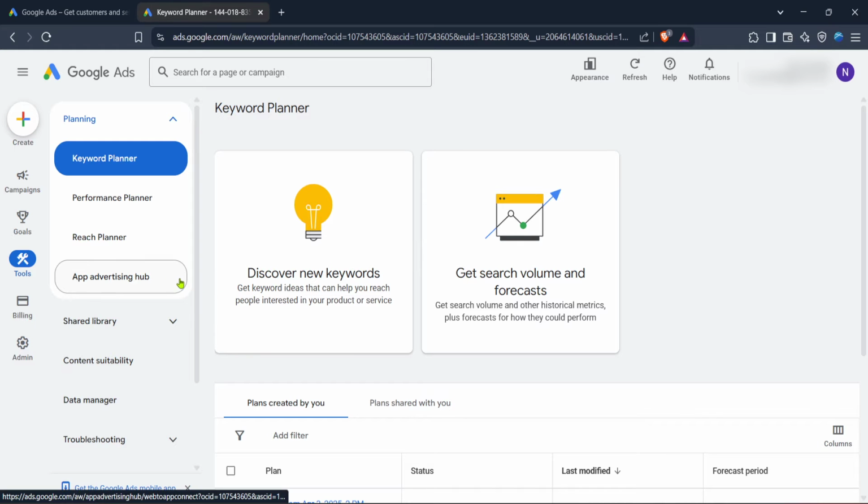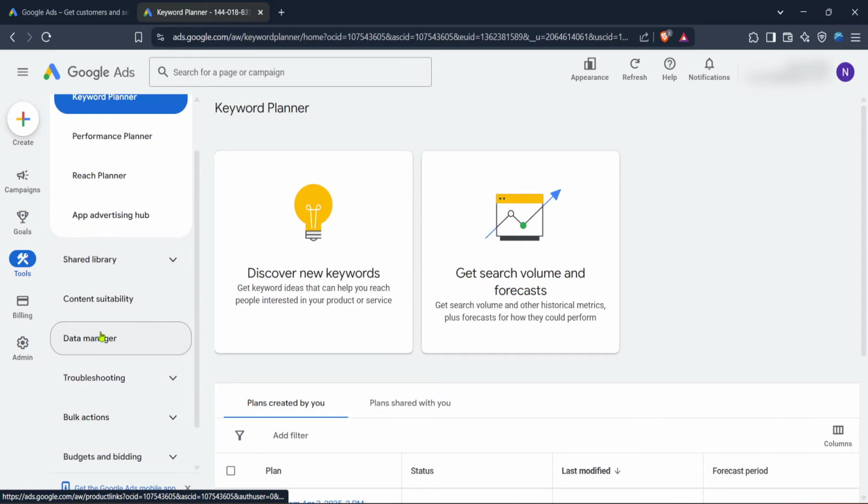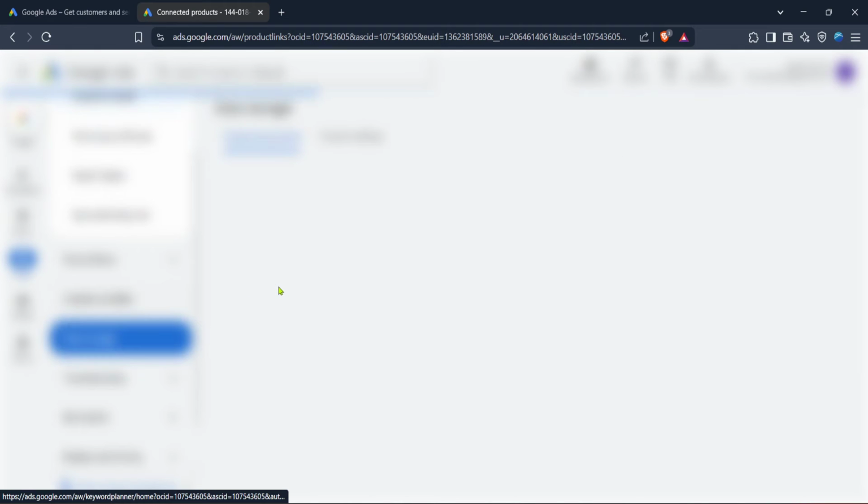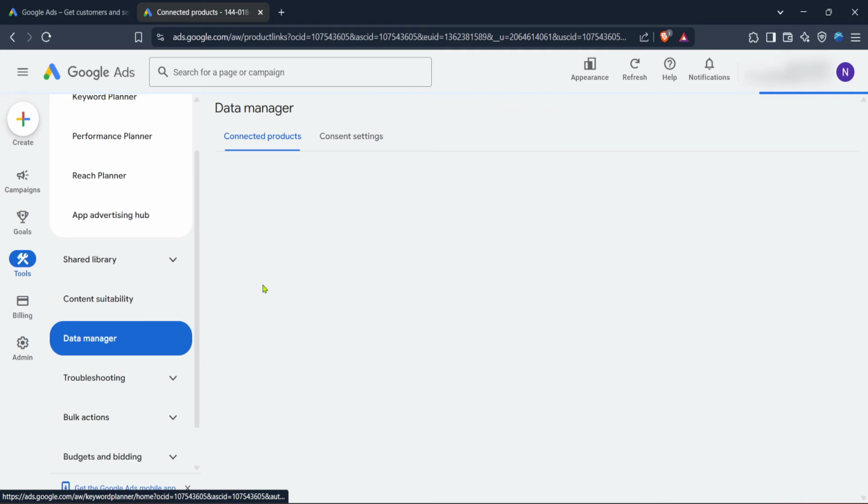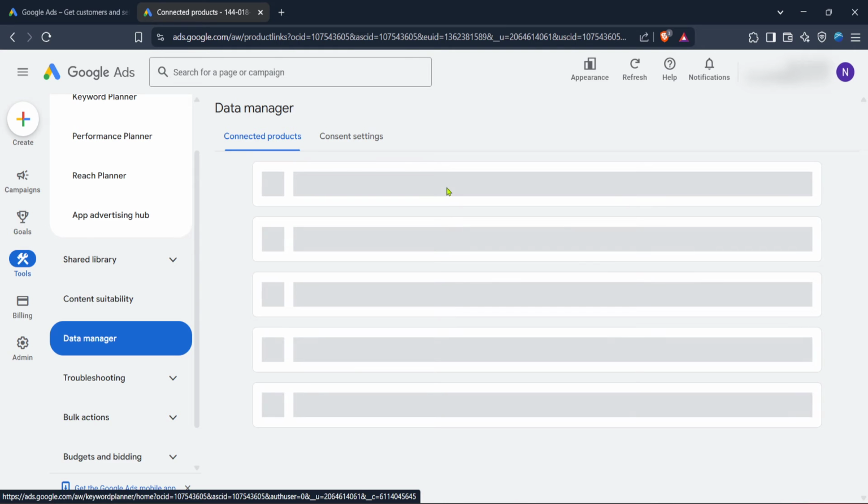Now look towards the top of the page for a menu entitled Tools. Click on that to reveal a drop-down menu with a variety of options. From this list, you'll select Data Manager. This area is crucial because it's where you'll set up connections between your Google Ads account and external platforms, like Shopify. Now within the Data Manager, look for the Shopify option and click on it.